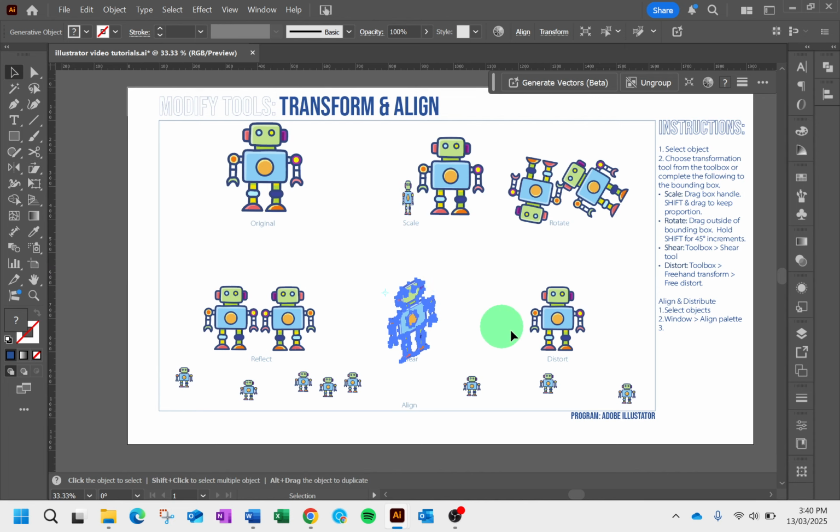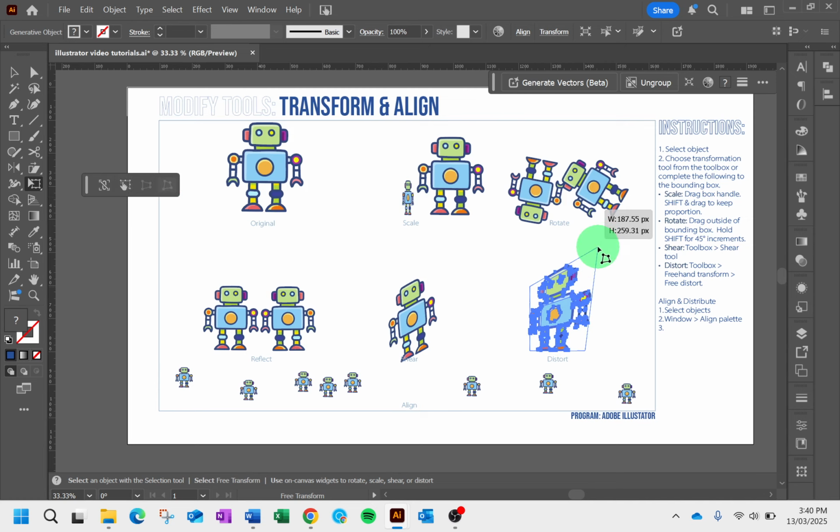Distorting an object can be completed by going to the free transform tool, locking the constraint if need be, and then using the free distort. And so distorting it by contracting it or expanding it out at those different points.